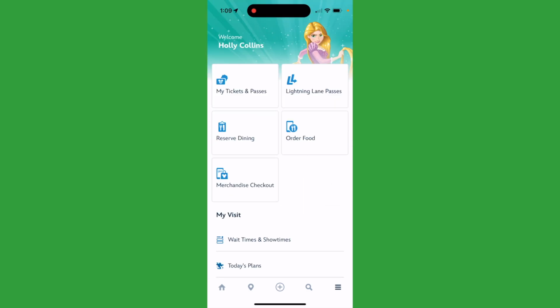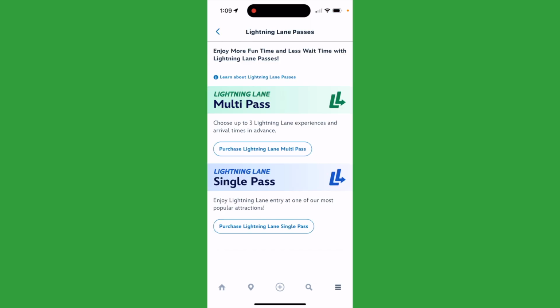Next, on the top right corner, it says Lightning Lane Passes. That's how you get to purchase the Lightning Lane Pass. But if you choose, I would be happy to take care of that for you, so let me know.